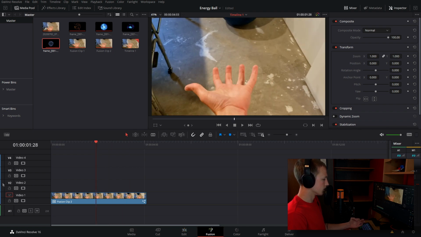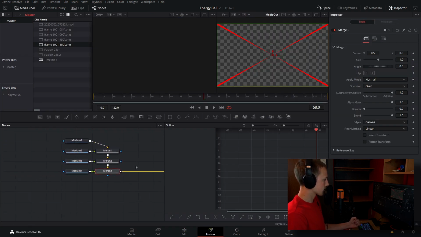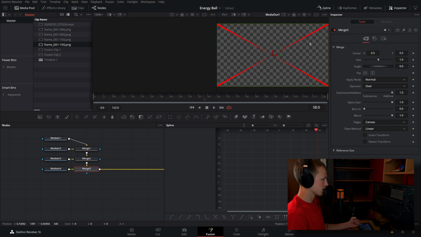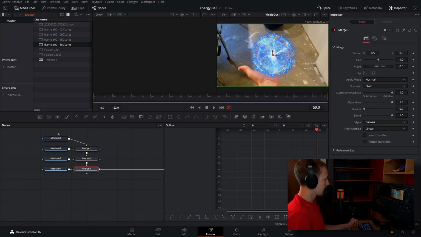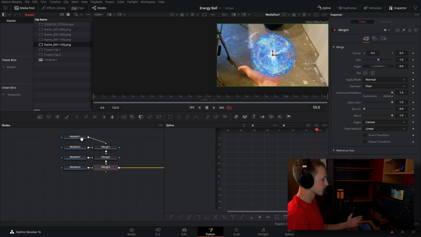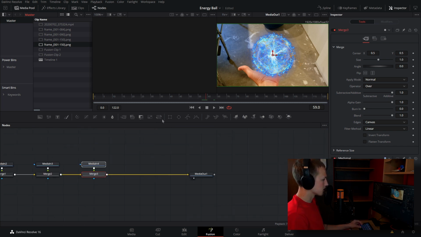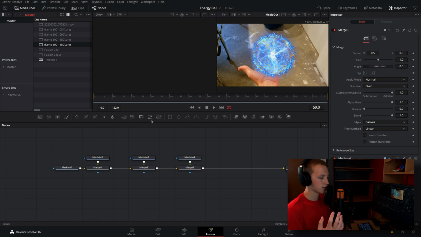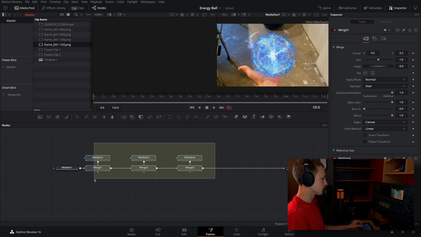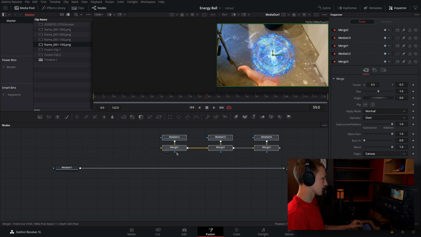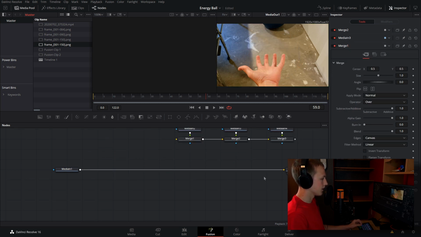If we come into Fusion, as you can see, we have four media ins and they're all merged up, and it has this little crosshair thing, but if we just move, it'll fix that. Okay, and now let's go ahead and just organize all of our clips. All right, there we go. I'm gonna close my spline editor, and now we're gonna go ahead and start working on compositing all of these together. So I'm just gonna hold down shift while I select all these and then just drag them up, and that'll disconnect it from the main line.